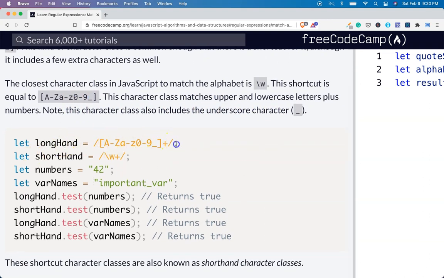So, doing it longhand would be this here. Shorthand would be this here. It says let numbers equal 42, which is a variable. Let varNames be important_var.